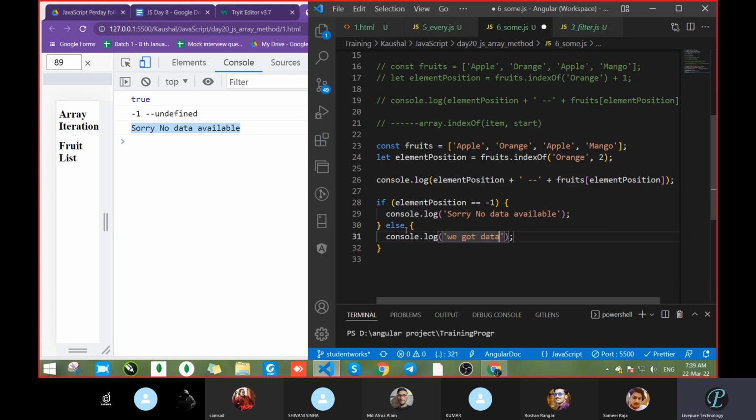We got the data. Let's save. Let's see. So we are getting -1. That's why it says sorry, no data available. Now check position number 1. So we will get the data. We got the data, orange, because this condition is now failing. Now the if condition is failing and the else branch gets the data, because here we are validating -1. Okay, so this way we can use it.